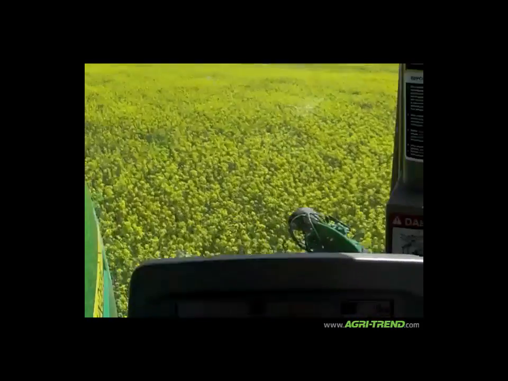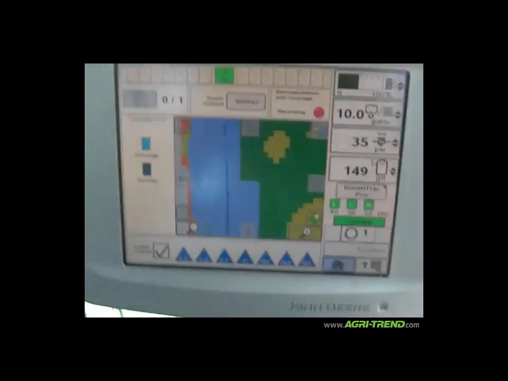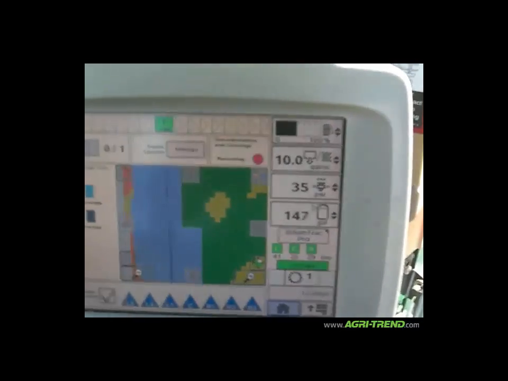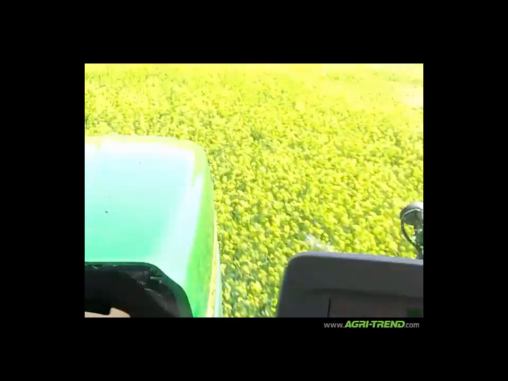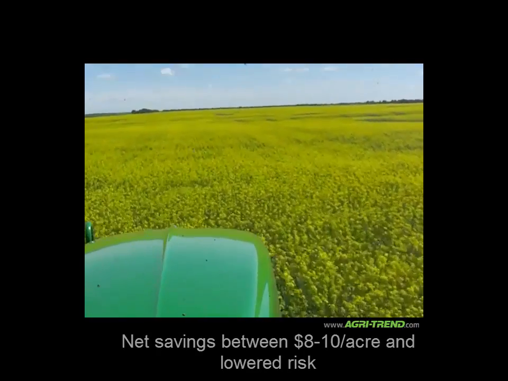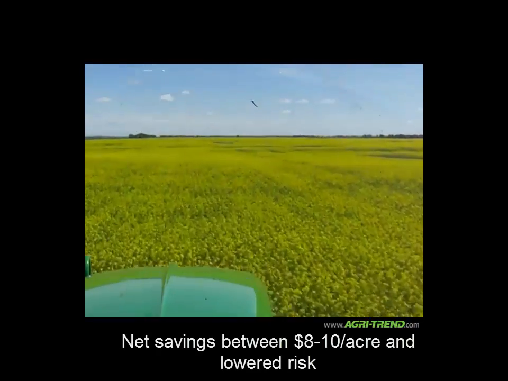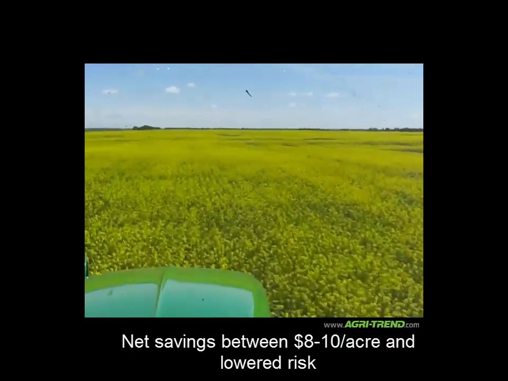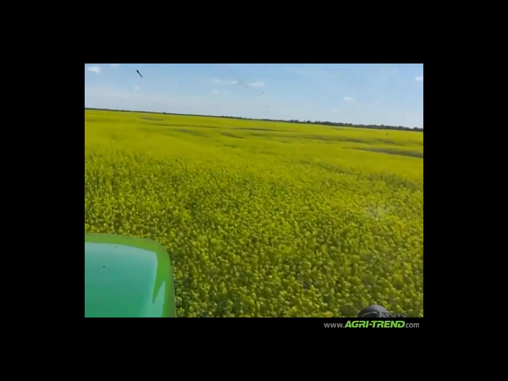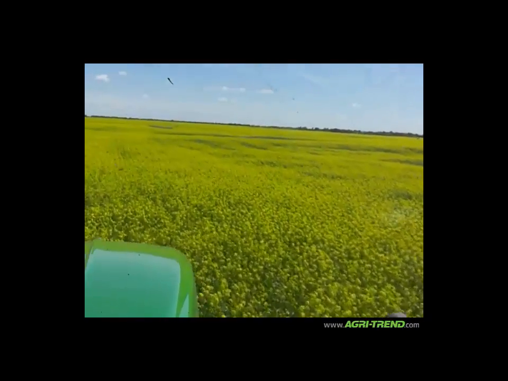So you can see on the map here, this area is all green. We got 10 gallons an acre showing on the rate, and in this field, this is the better part of the field. So as we drive along down this path, we'll see it start to change rates as we get into different areas and zones of the field.